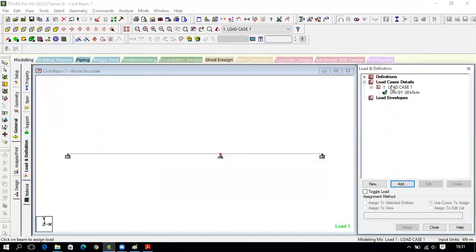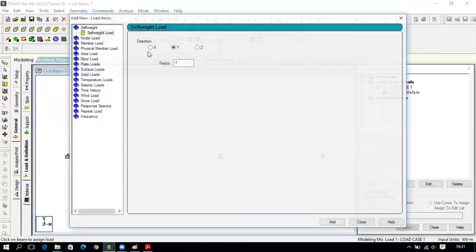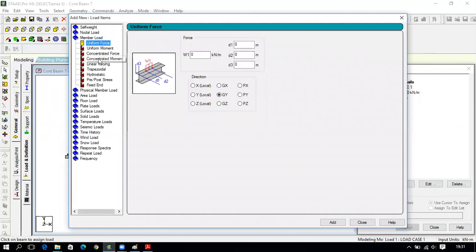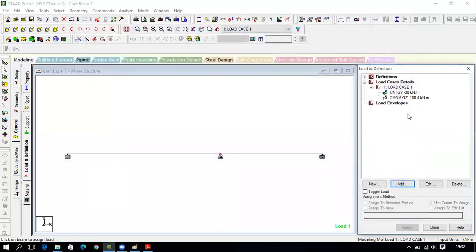So once again, load case 1, add, member node, concentrated moment minus 180. The distance given is 4 meter. Global z axis, add, close, select this one, use cursor to assign, click on this one. Now you are unable to see the moment.